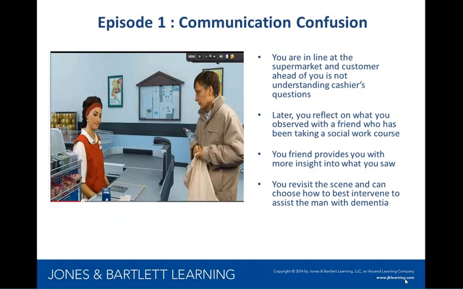Right now, I just want to go over each one of the episodes so that you have an idea of what the students will learn and the types of situations that they will encounter. In Episode 1, Communication Confusion, the student is in line at a supermarket, and the man ahead of them at the checkout is struggling to understand the cashier's direction about how to pay. Later in the episode, the student reflects on the experience with a friend who's been taking a social work course. The student then has the chance to revisit the scene in the supermarket and can choose how best to intervene to support the man with dementia.